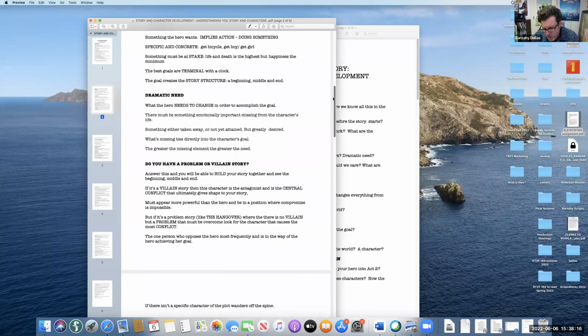What's wrong with this character? What do they need to change? They need confidence. They need to stand up to a father. They need to let go, like in Good Will Hunting. They need to let go of home. In Wizard of Oz, they need to appreciate home. What is the dramatic need? What does your character need to change about themselves or their world, right?